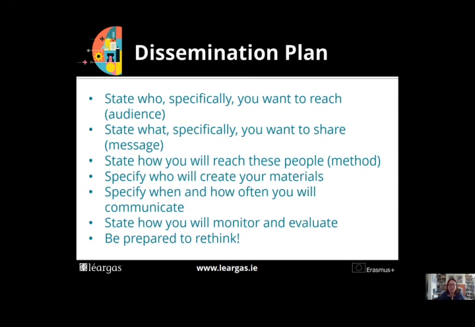Specify when and how often you'll communicate. State how you will monitor and evaluate your dissemination. So you need to have a process in place to see, is our dissemination working? Are we reaching the people that we need to reach? And if you aren't reaching those people, you need to be prepared to rethink. So nothing is set in stone. Your dissemination plan will be mutable, as so many of these things are. You need to do what you said that you would, but you need to be prepared to rethink the ways that you might be able to best reach people.